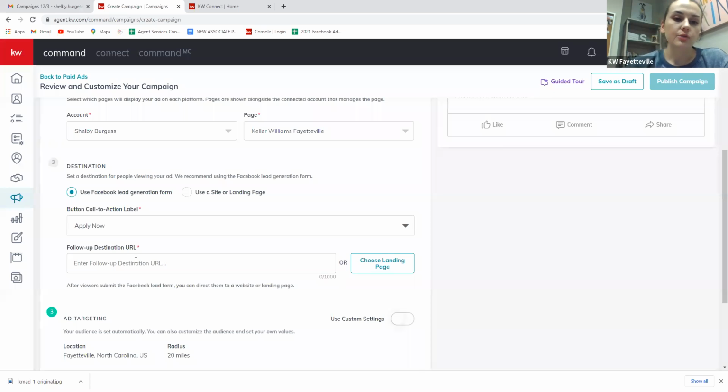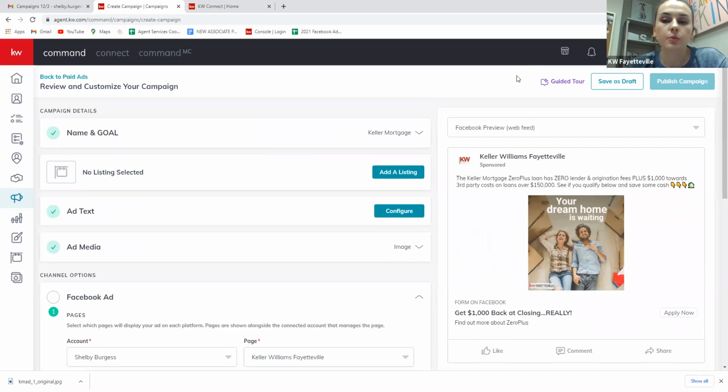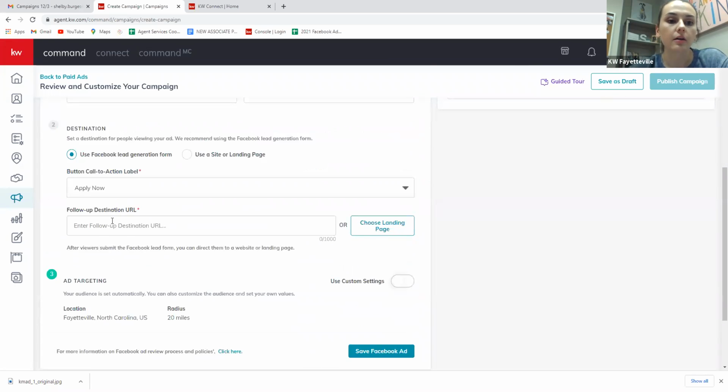Follow up destination URL. So this is important for you guys to know if you do want to run an ad on Keller Mortgage. You need a click-through URL. You could use your app link. You could use just your website. You could really use pretty much anything. I'm going to use the direct link to where they can apply for Keller Mortgage. So I'm going to show you how I get that link. I'm actually using Shauna's link. I'm going to just copy and paste hers in because she was kind enough to send hers to me.